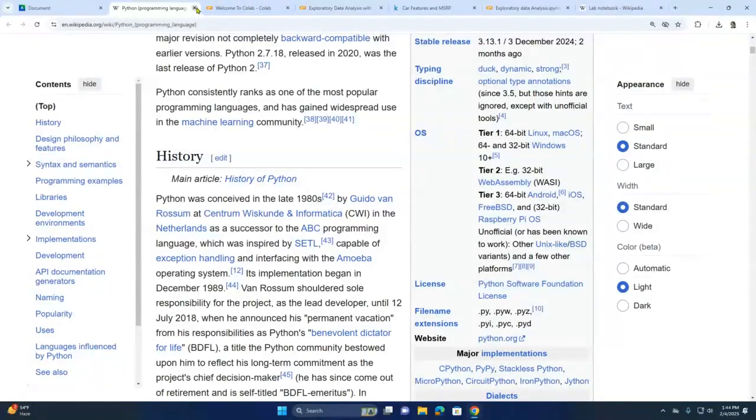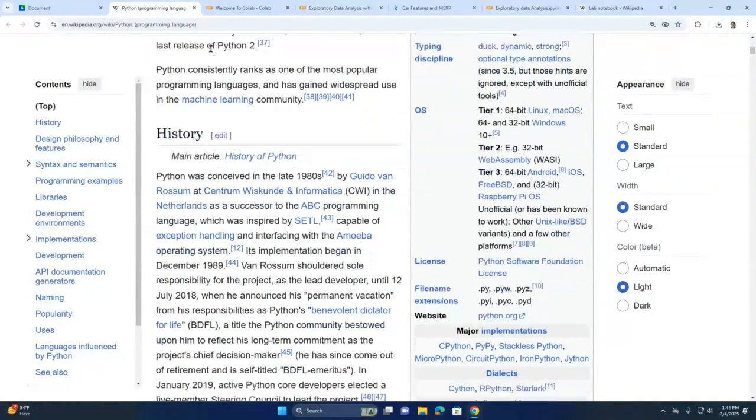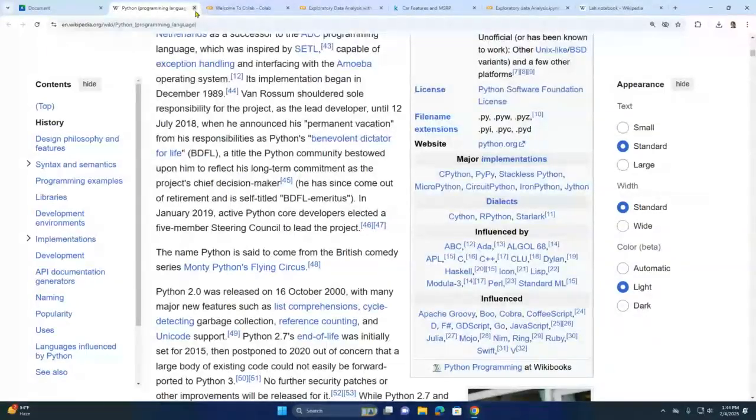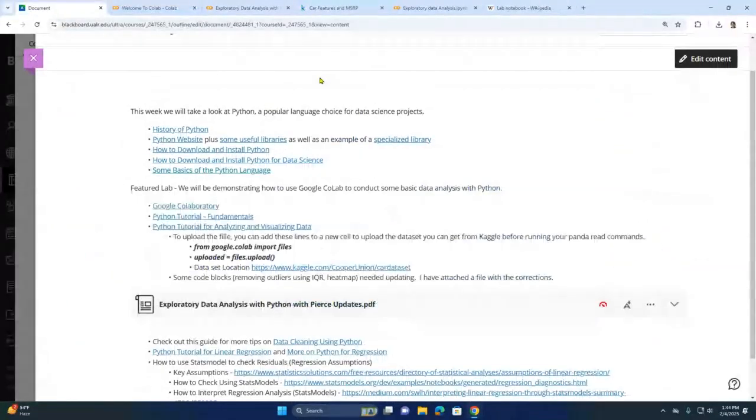The other reason that I've been leaning a little more towards Python is that I've noticed over the years that many students like to choose Python for their data science projects. There's a lot of support for Python. We'll see that Google really likes Python.